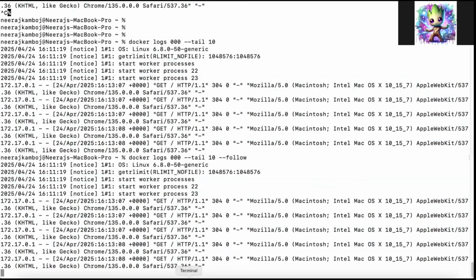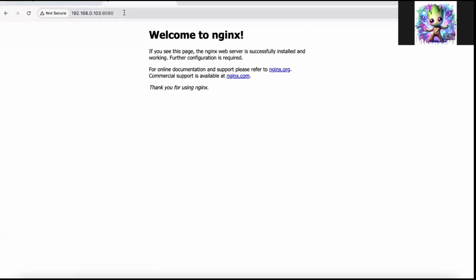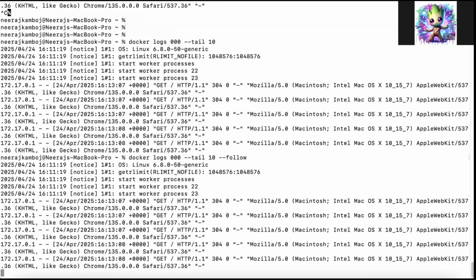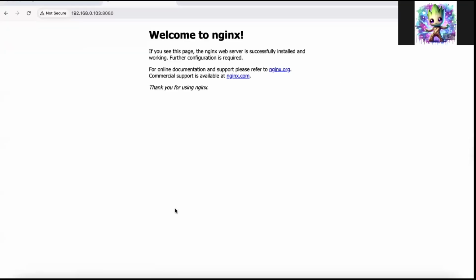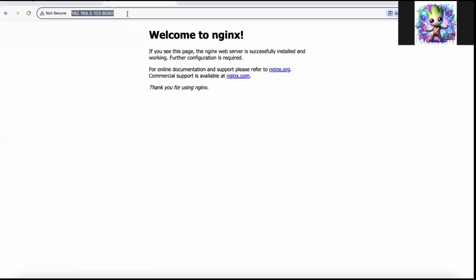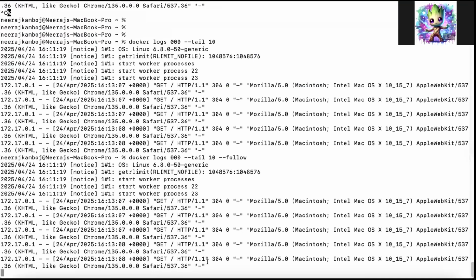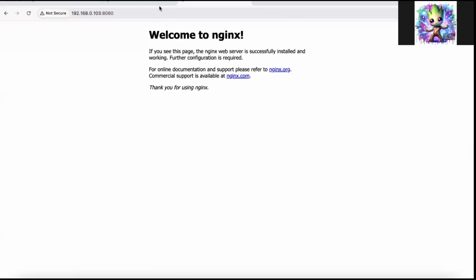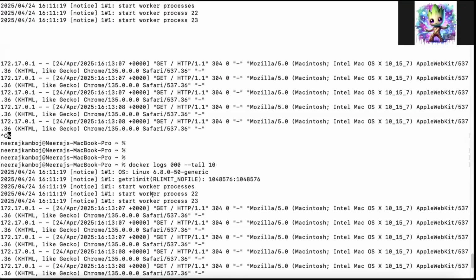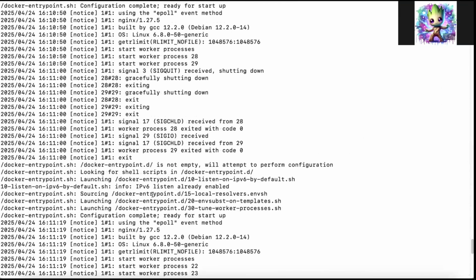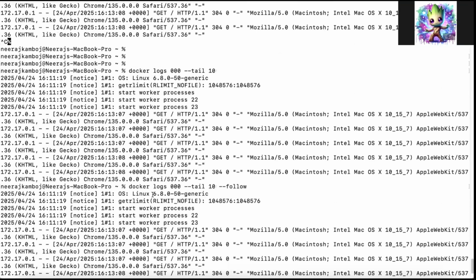Now let me go here to the web browser. Let me refresh this one. Not sure this is refreshed or not. Let me just copy, go here. And yeah, this is refreshed, right? So it will only show you the last 10 logs. What we are doing, we are capturing 8080, right? Just cross check. Yeah, we are okay.